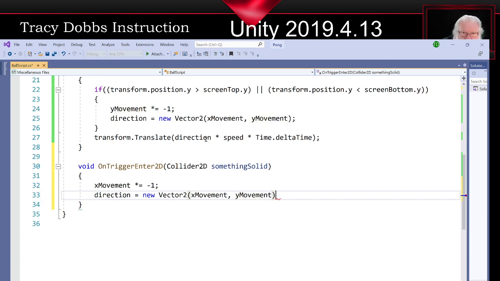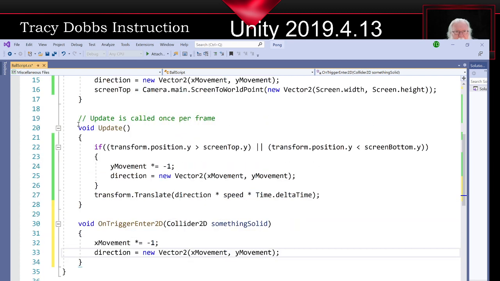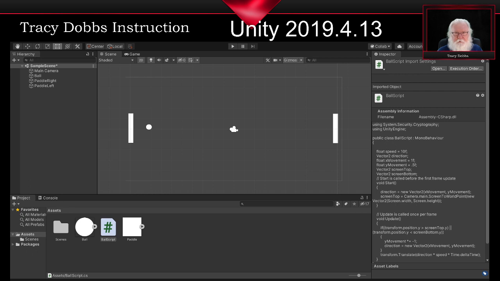Okay, now, what that should do for me then is whenever my ball collides with something, which the only two possibilities are one of the paddles, okay, change the X direction, reset the vector, and then keep going. Because every frame, it's going to go ahead and move whatever direction the vector is pointing in. Okay, so let's save that. And now I can go back and see if I can get the ball to bounce off of the paddles. So we're going to go back and take a look at the game. So there's the game.